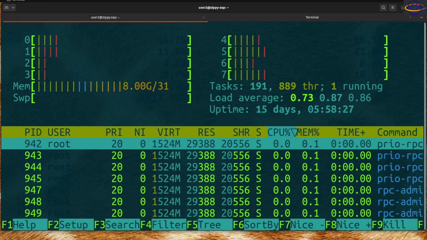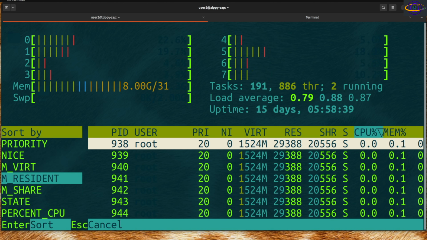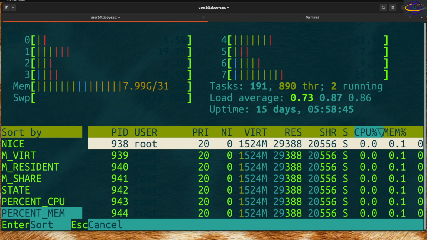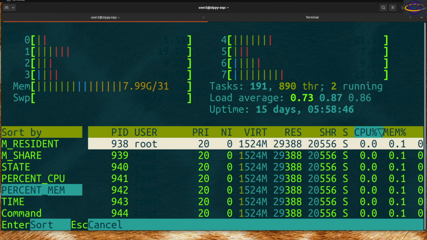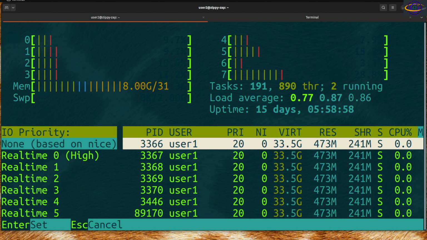So that's pretty handy. The other thing you can do is press F6, and this lets you choose what you want to sort by. So for example, maybe you want to sort by percent memory. Hit enter to sort by memory, and you see the little triangle here, it shows that we are sorting by memory. And you can type I to reverse the sort order.